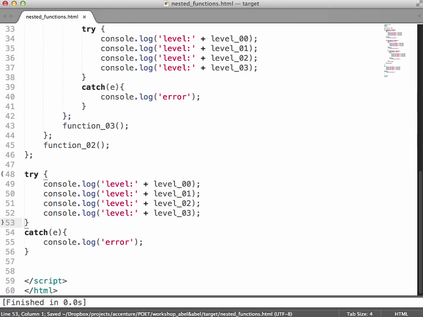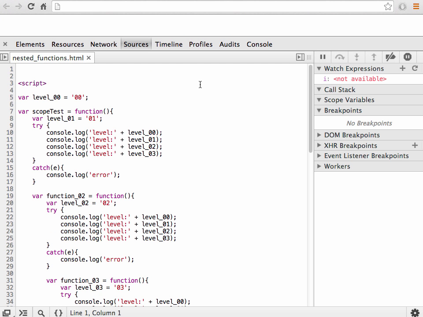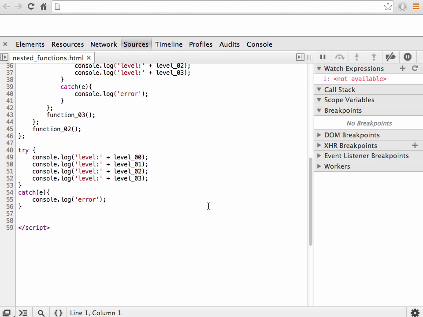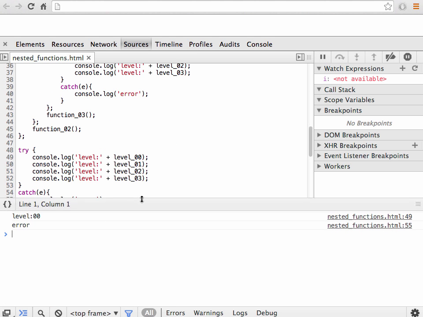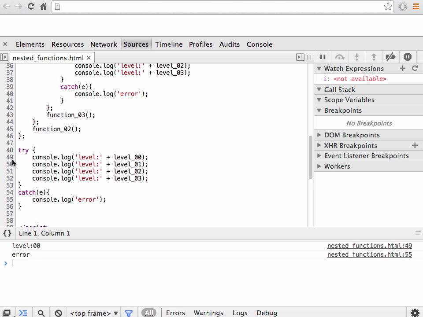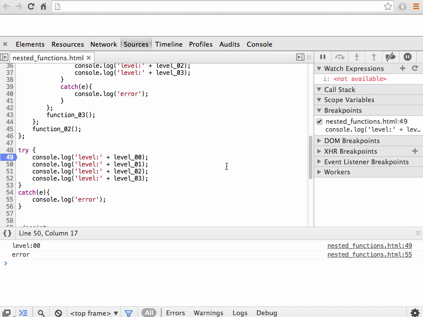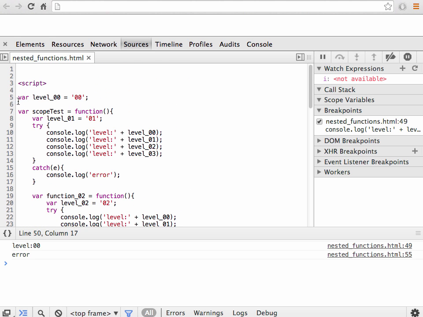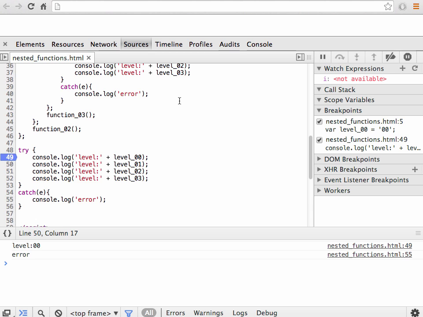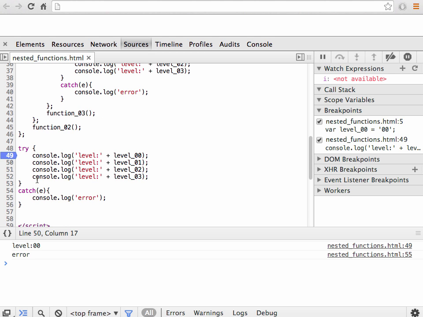So let's go ahead and save this file and load this onto the console. Okay, let's go ahead and open Developer Tools. And the very first thing we should see in the console here would be level 0 followed by an error. That means that this last block that we entered into the editor runs only up to line 49. At that point, it prints level 0, 0, which is this first variable that we declared, and then it jumps to the catch, right? Because it has an error.